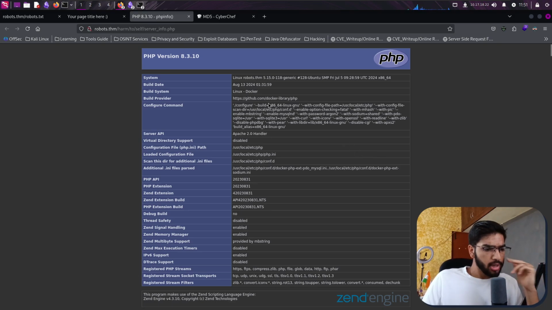But then it gives a lot of information about the system. Reading this itself, it says it's a Linux robots.thm, which means it has been assigned a domain name in the etc hosts file of the system. The domain name is going to be robots.thm, and it's an Ubuntu machine. It's running on Docker. So this particular web page is hosted in a Docker container.